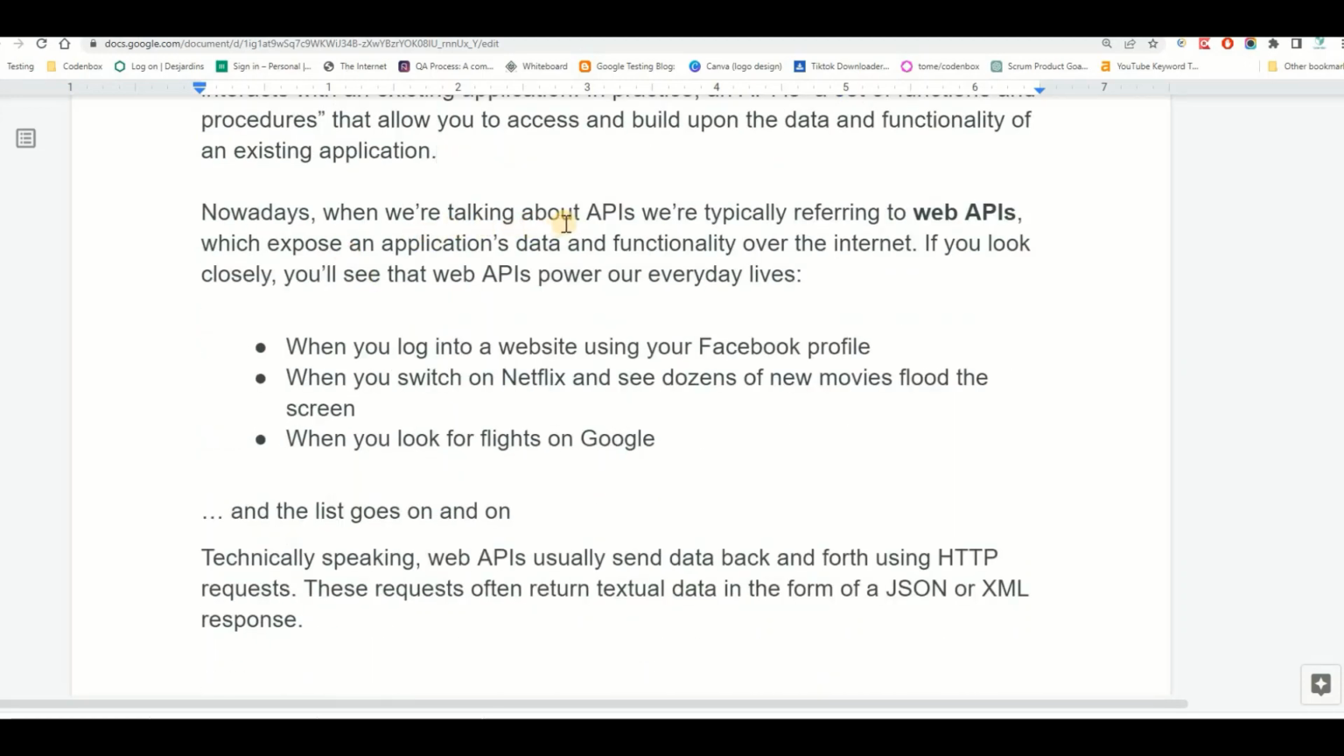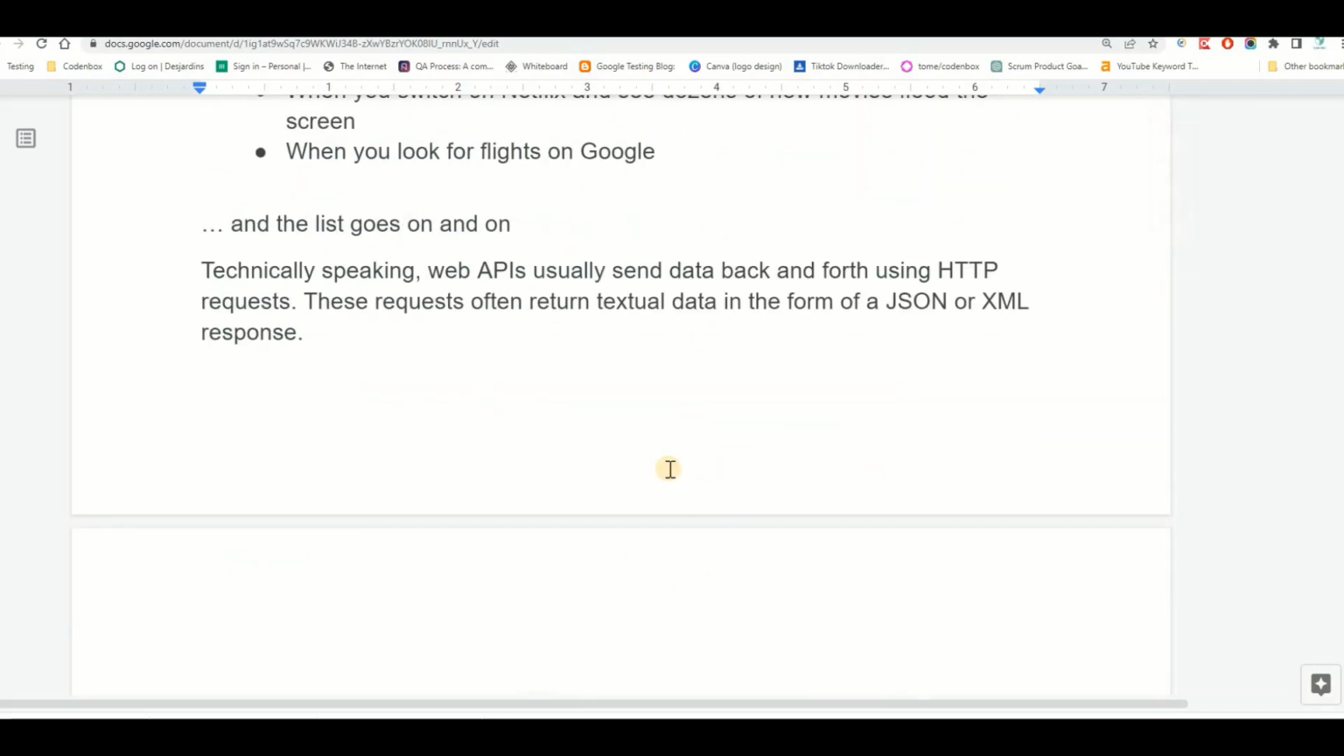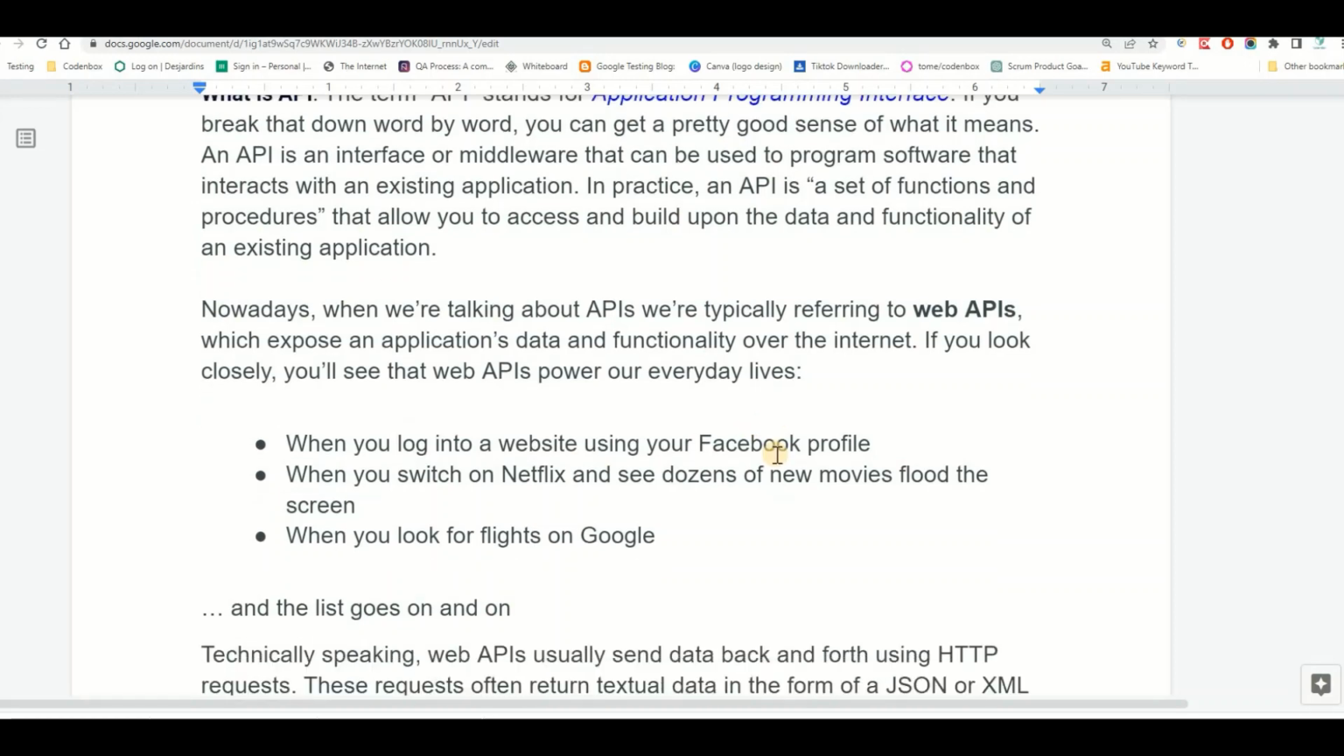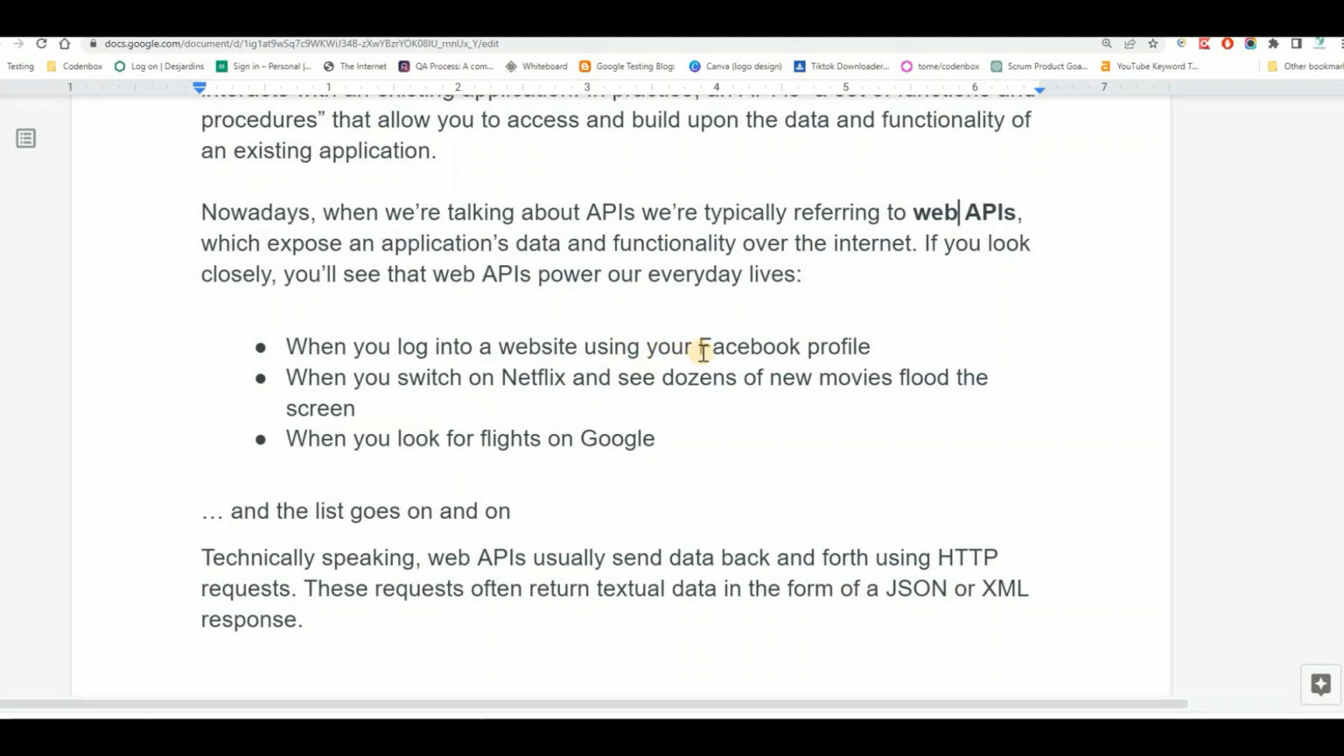So nowadays when you're talking about APIs, they typically refer to web APIs. Mostly, when you use any application through your browser, it has a tie with the web APIs, right? So here are some examples, like when you log in through a website using Facebook. Facebook uses its own login API. Also, when you switch to Netflix, you see a number of movies shown through their Netflix API. That job is to display all the movies as per their availability, as well as your profile.